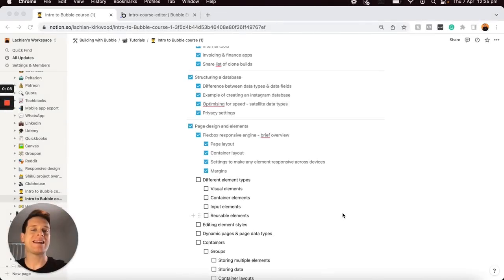Once we have an understanding of how we can design the actual structure of our page using the Flexbox responsive engine, the next thing I just wanted to cover in our tutorial today is the ability to actually design the user interface of your product. And this can be achieved using what's called elements within Bubble. And so elements are the things that your users will see and interact with throughout your application. So these can be things like text, images, buttons, or even maps. The list just goes on and on.